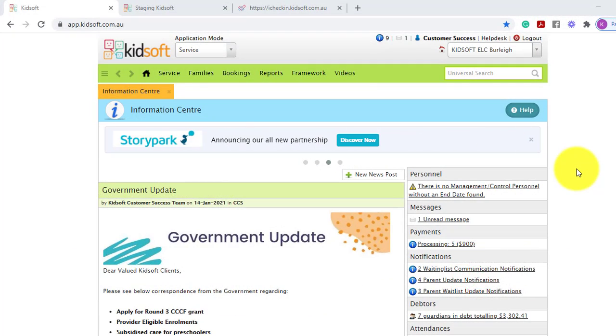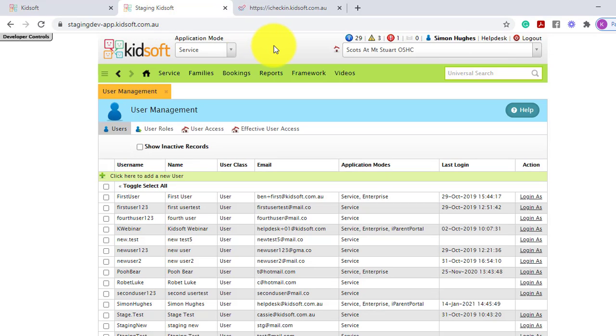Hi everyone. In this video, I'm going to show you how a staff member can sign a child in and out using the iCheck-In on a device. For a staff member to have access to iCheck-In, they need to be a user in Kidsoft and have access to the iCheck-In on their user role.